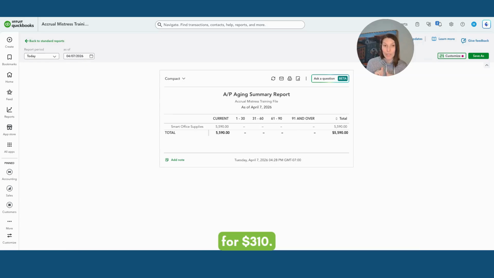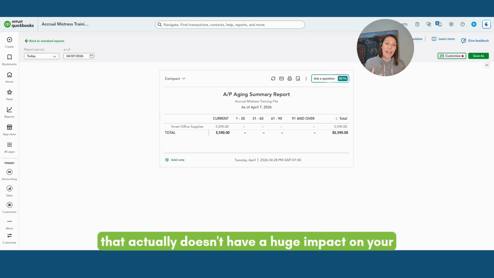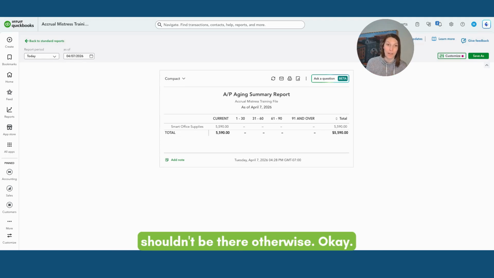Let's say, for example, that I had not gone ahead and done that with those 2 transactions for $310. If I had left the bills on the books and open, and then I had classified that $620 transaction as conference or professional development expense, which is what it was, I would have ultimately duplicated that expense on my books if I were using accrual basis reporting, okay? If you're using cash basis reporting, that actually doesn't have a huge impact on your books, except for the fact that then if you ever run accounts receivable or accounts payable aging summaries, you're going to see open items on there that shouldn't be there otherwise.